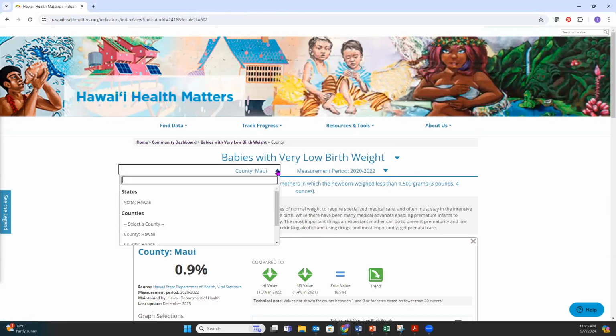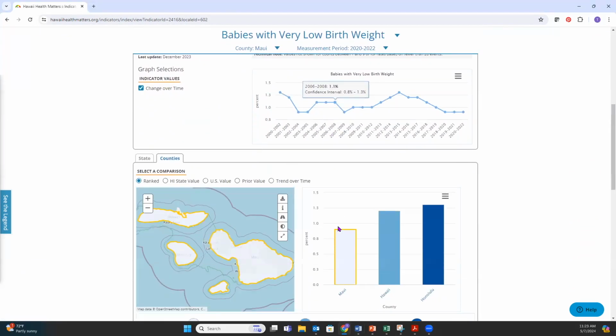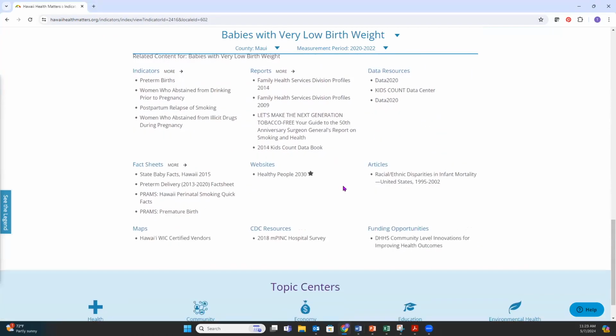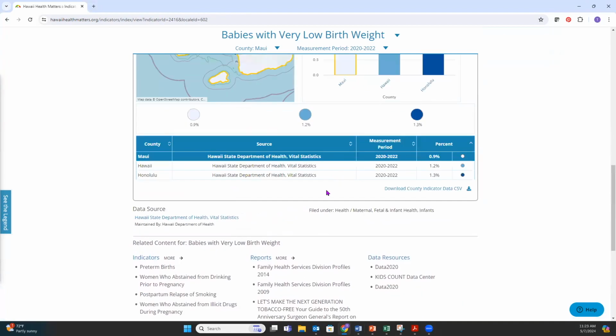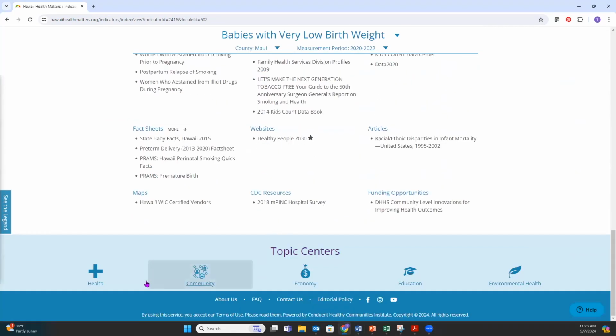For the county of Maui, we can change it back to look at the state if we'd like, the measurement period, the definition, our overall information, and all the collection of other related data that we have for this indicator within the system. So the health topics can be an interesting and quick way to look at data differently within the system.